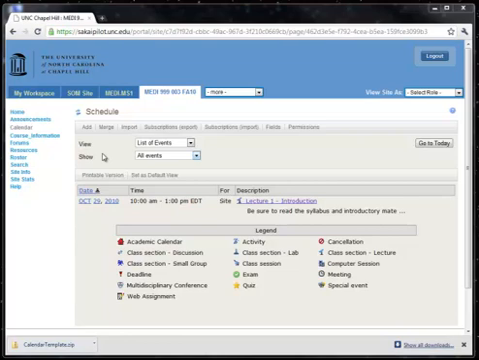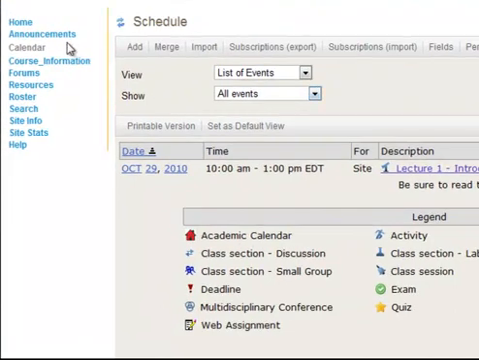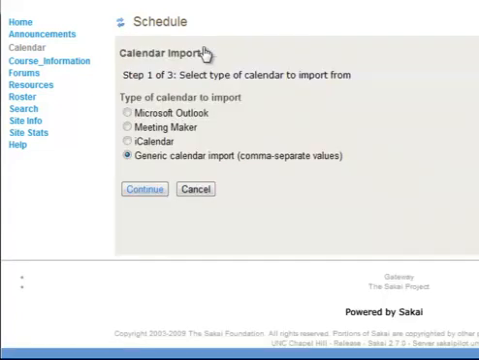Okay, so we're in a site and we're on the calendar tool. And if we want to add a lot of events all at once, we can go to import. It's asking which type we want. We can just say comma separated values. CSV is fine, so we'll hit continue.